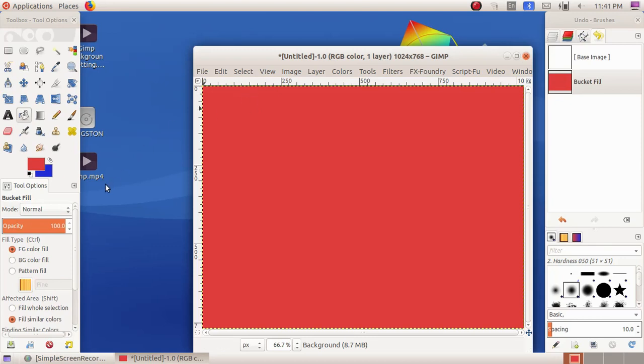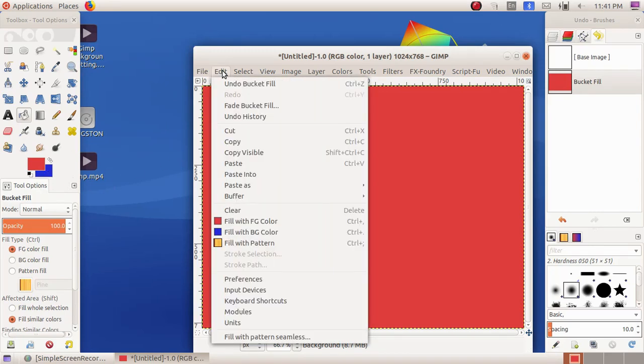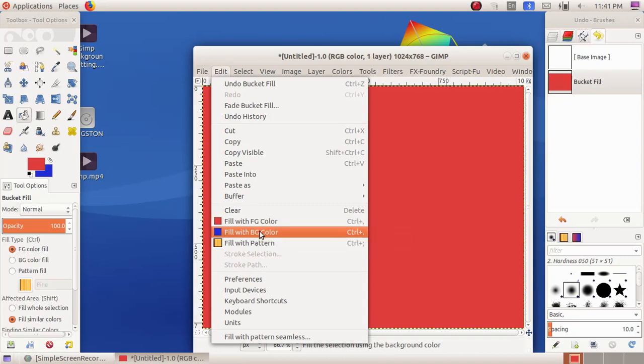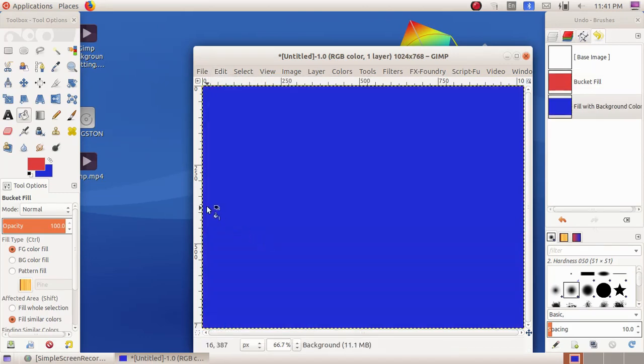So now I want to fill the background with a blue color. So for that, click on the Edit menu. This red color is filled with the FG color, so it is already filled. Now if I want to fill it with a background color, I have to click on Fill with BG color. And automatically my canvas is filled with blue color.